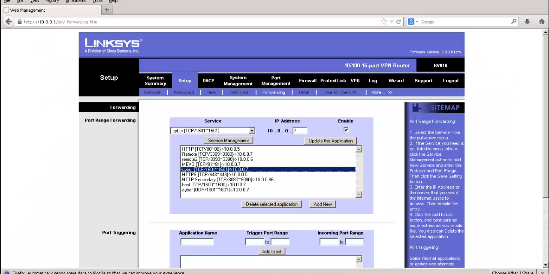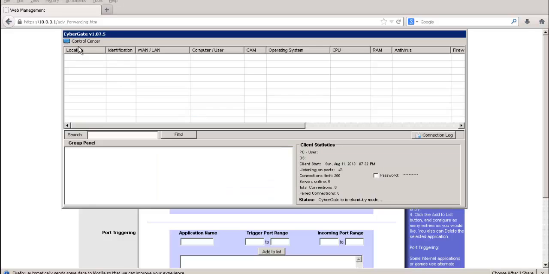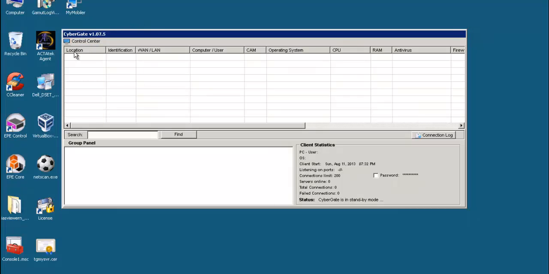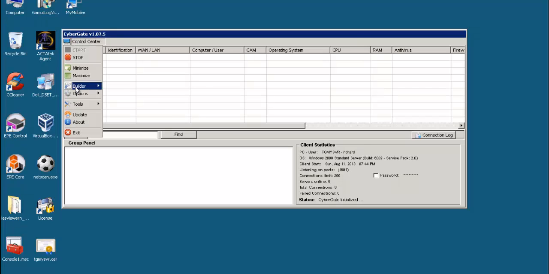Another important thing is port forwarding: your router must support port forwarding. I have already forwarded my port, 1601, for my Cybergate. So that's all, let's just begin. For Cybergate, you can search on Google and find a site where you can download it. I'm using an old version, so let's start our service for Cybergate and go to build.